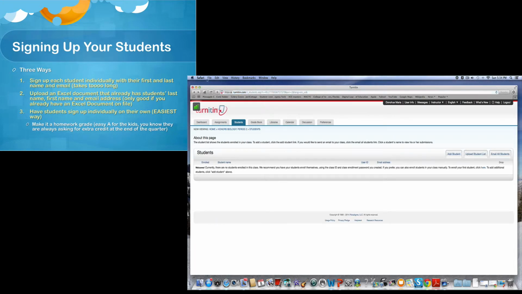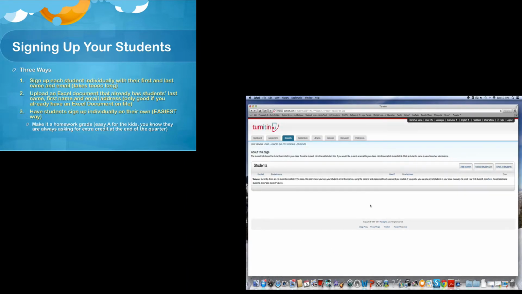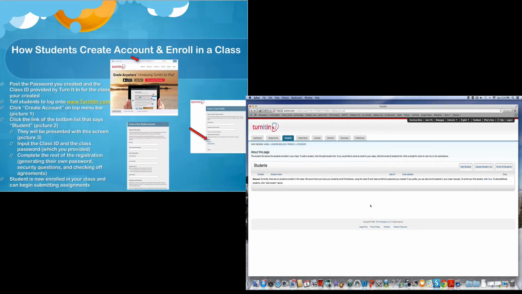Again, unless you already have this list created in an Excel or Word document, it's probably not the easiest route to go. The best way to add students to your individual class is to go ahead and let them do it themselves. And in order to do this, what you're going to have to do is present them with those class IDs and passwords that were given to you.